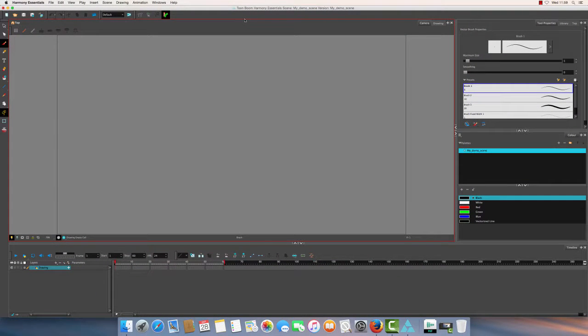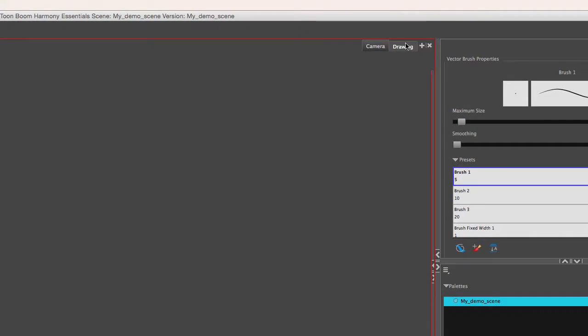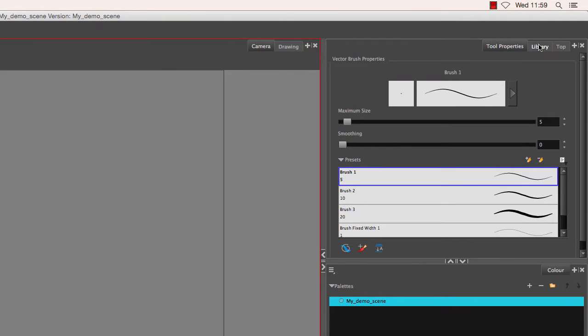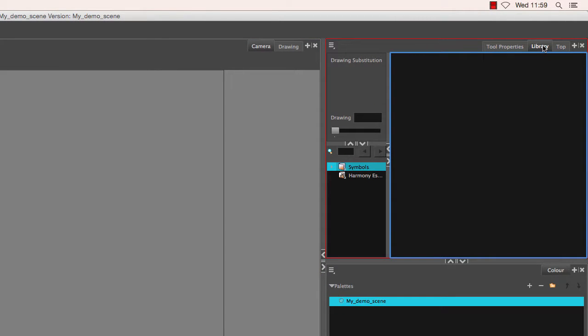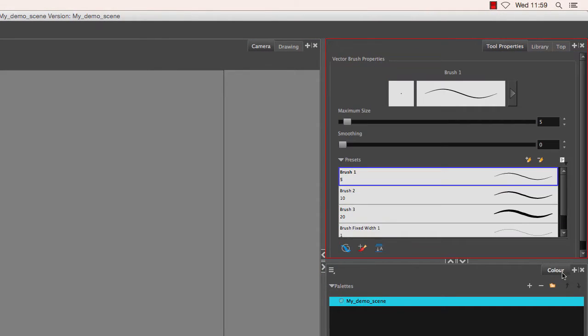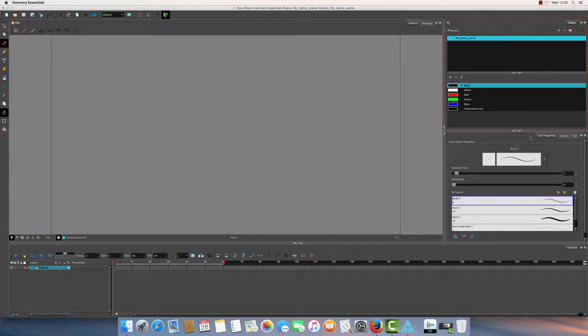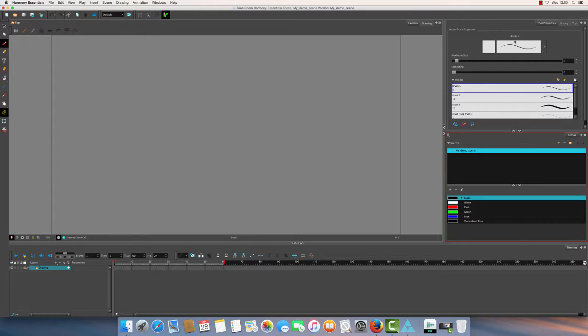You also have tabs, which are quite handy. So at the moment we're in camera view in this screen. We can also switch to drawing view, which is slightly easier for sketching out your characters in. We have various tabs along here, such as the library where you can save various resources. You have the color tab, and again, these can all be moved around, so you can arrange these into any order you want. I'm going to move the color tab back down there. There we go.